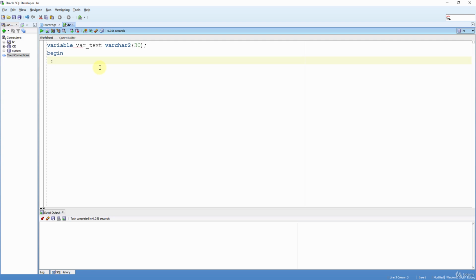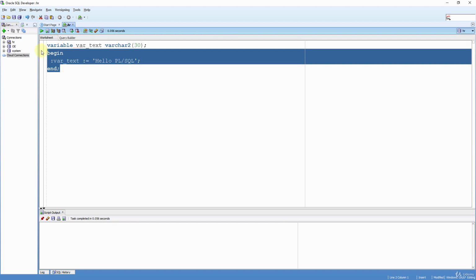A colon before this variable, and our variable name, var_text, is equal to 'hello PL SQL', for example. And our end. As we can see, the assignment is the same. We just write a colon before the name. Let's execute this. As we can see, no problem.